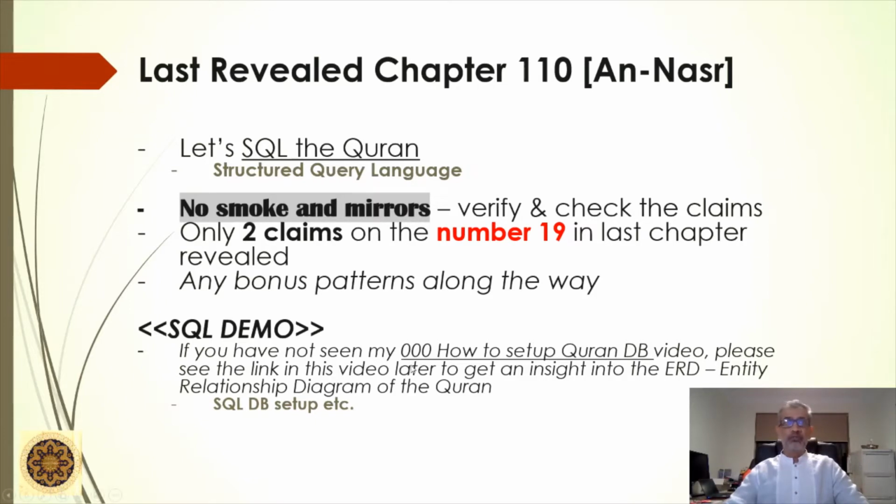Now, to know what I'm going to do here, it'll be really useful if you look at my SQL demo video, which shows how I set up the Quran database in terms of its entity relationship diagram, and how I've modeled it based on a book having chapters and words, which is very similar to any other database system you'll see out there.